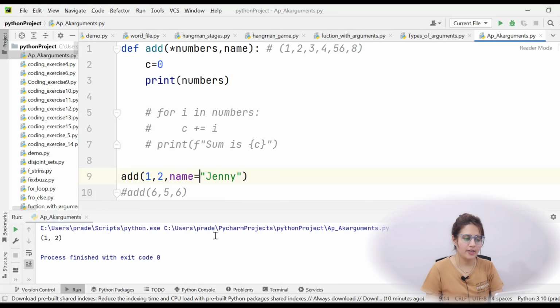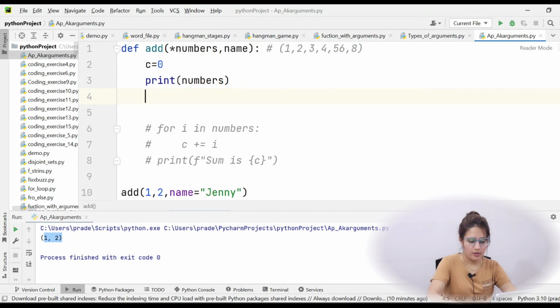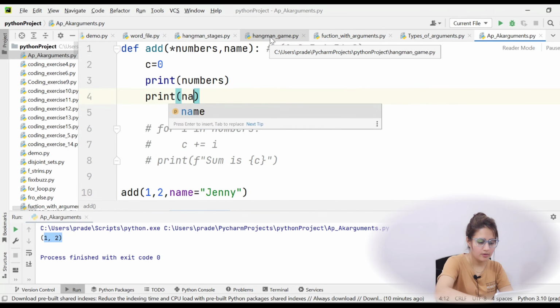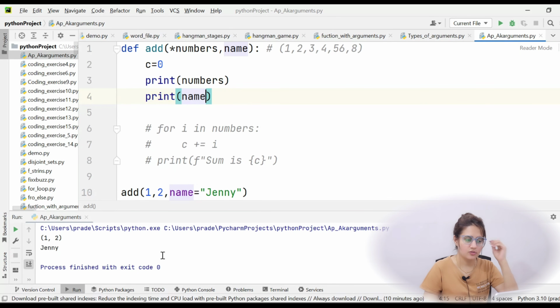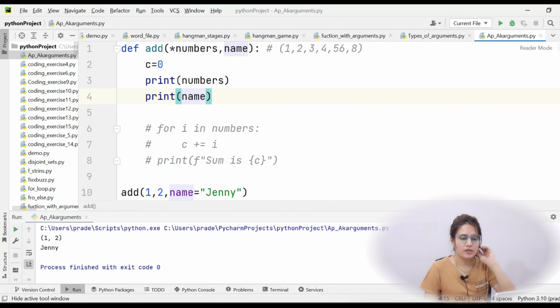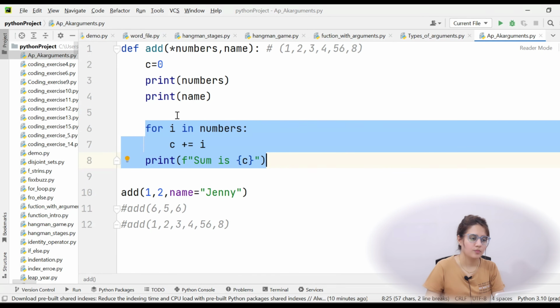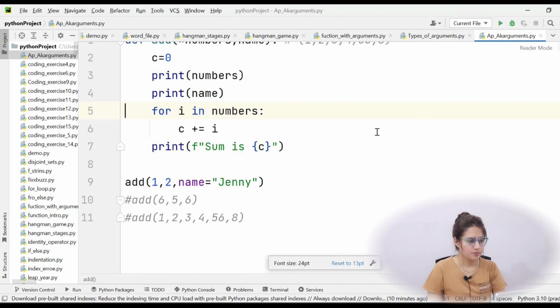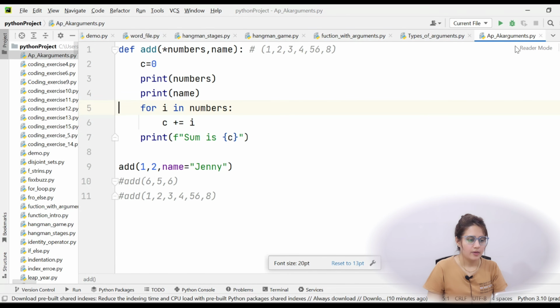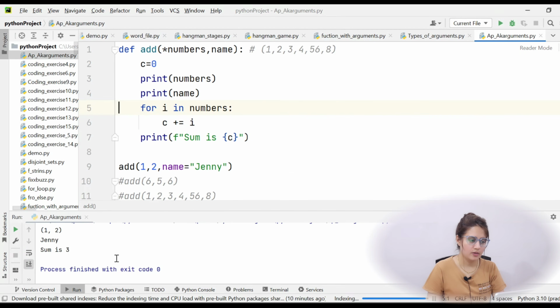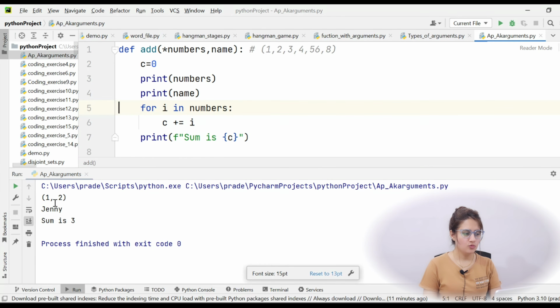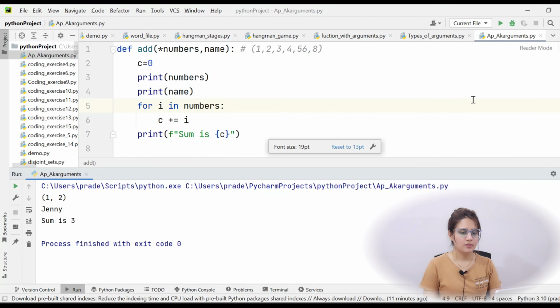Now let's run this. What error will you get? Nothing, you are not getting an error. Numbers are only 1, 2 this time. Now Jenny is for name. Okay, let's just print name here as well. So let's run this. See, 1, 2 and Jenny, like this. Fine. Okay, let's just remove these also. And now, okay, we are running. So if you run this, you will get 1, 2 in numbers. In name we have Jenny and sum is 3, right?